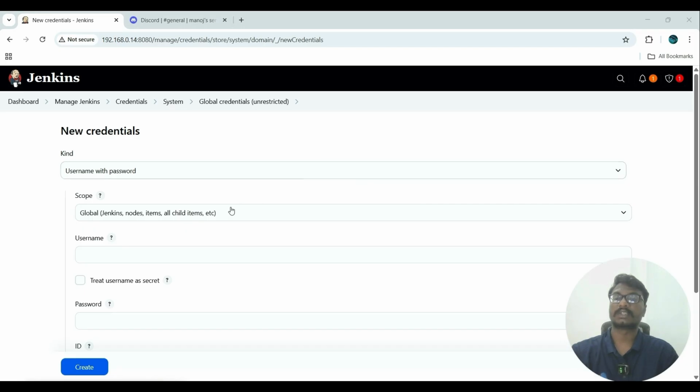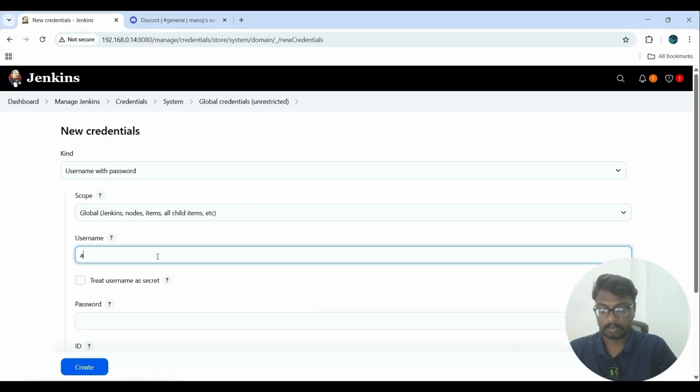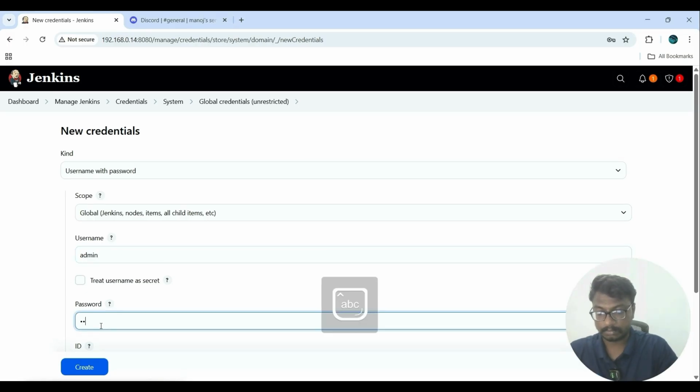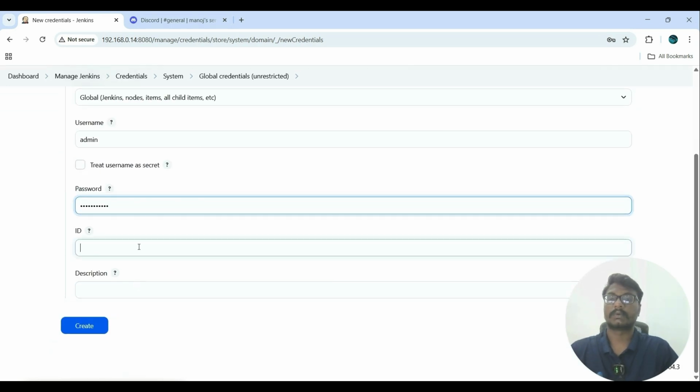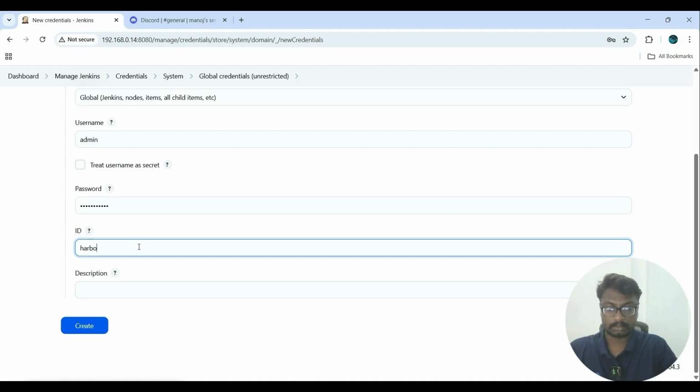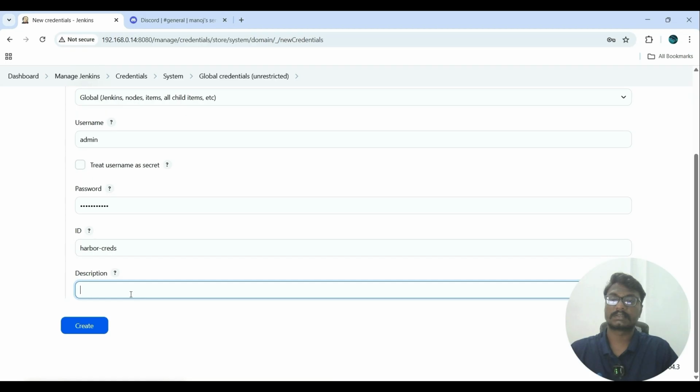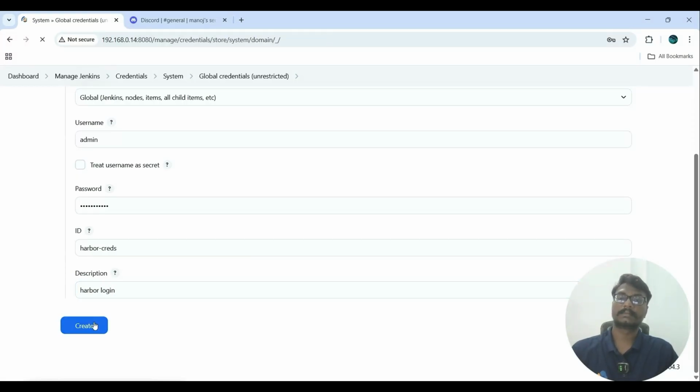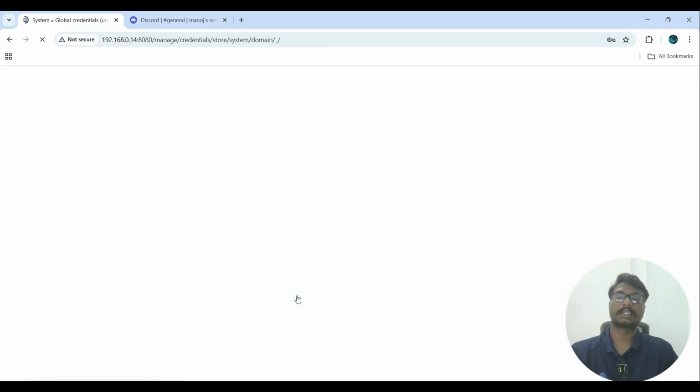And go with the default username with password, and we have to enter the Harbor username along with the password. We also have to add our ID, harbor-credentials, and a description, which is not mandatory, but add Harbor login, then create. It creates the credentials which we added.